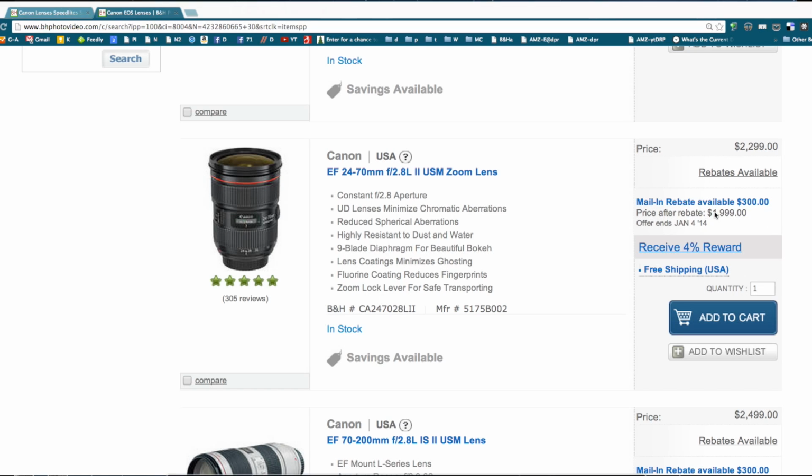So sitting currently at just under $2,000, just really nice. You can see it's got a full 5-star review. Again, this isn't a perfect lens. It's heavy. It's incredibly expensive, but it is kind of the best standard zoom lens that you can buy today for Canon.